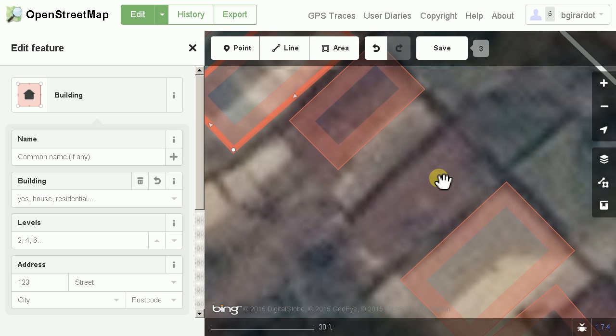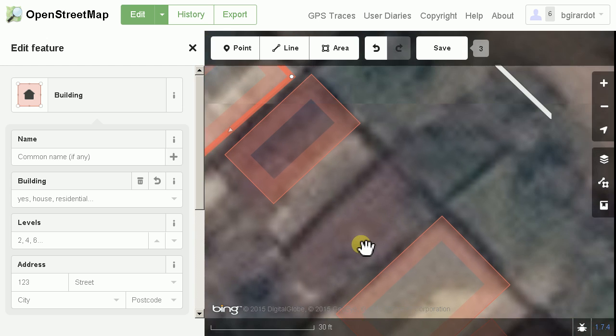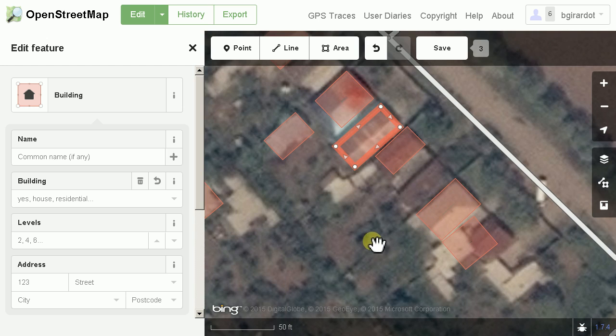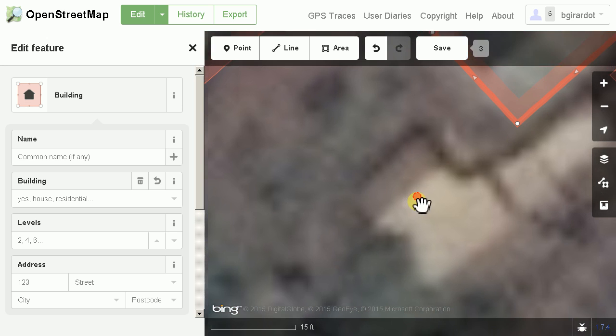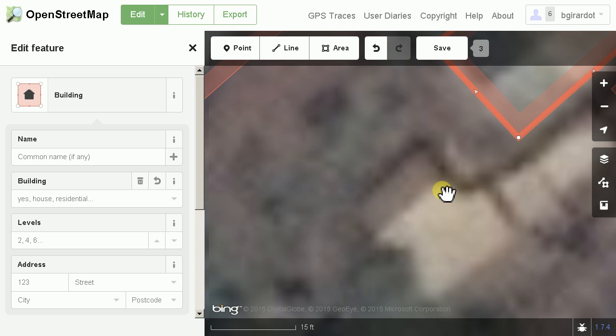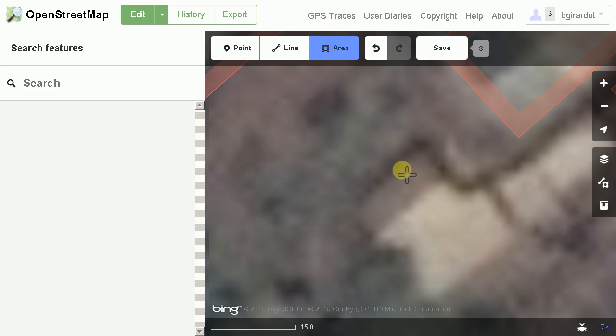This looks like a building. So this is challenging. This looks like a side yard. This is probably a building. This is definitely a building. You can see a ridge line here. So I'm just going to go ahead and map that building in.